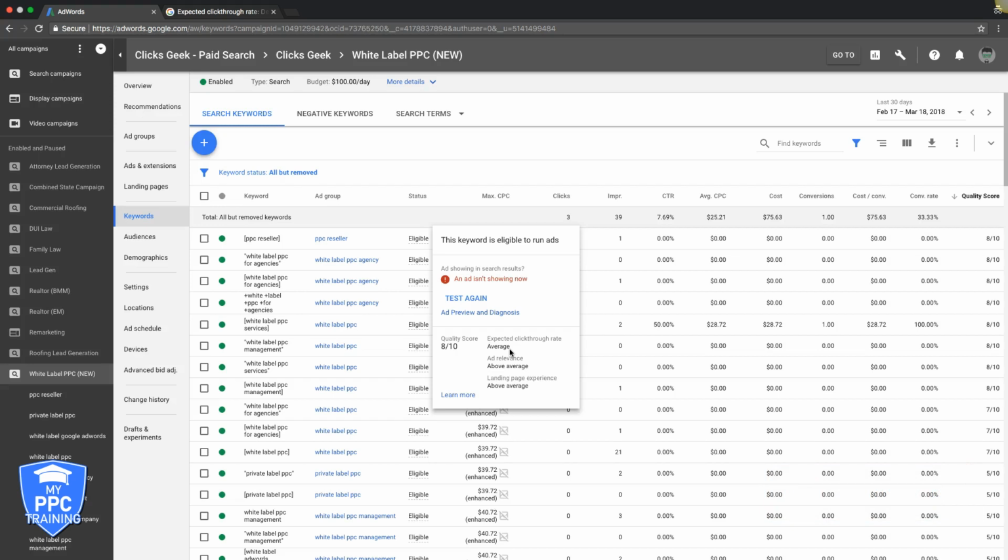And if you're still curious about expected click-through rate, just go to Google's Help Center and you can type it in, and you'll read articles on it and stuff like that. But I'd focus your time more on more important things like optimization strategy, stuff like that.